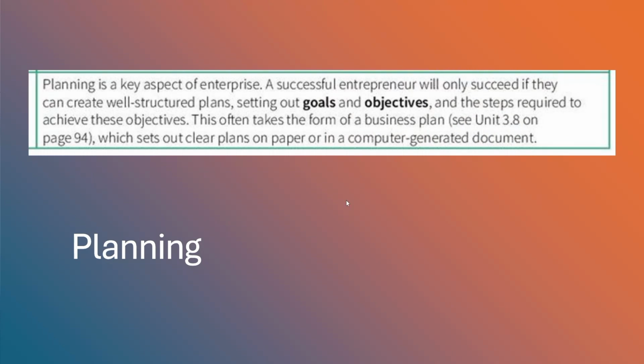Planning, as we said, is another function of an entrepreneur, and it is a key aspect of the enterprise. A successful entrepreneur will only succeed if they can create well structured plans, setting out goals and objectives, and the steps required to achieve these objectives. This often takes the form of a business plan, which sets out clear plans on paper or in a computer generated document. And we will be looking at business plans in our next video, which you will see attached. There will be a link that you can click to take you there, or you can just look in this playlist and you will see it.